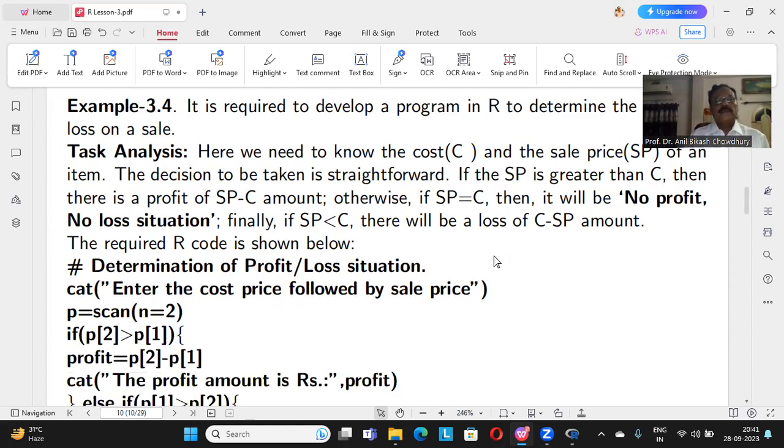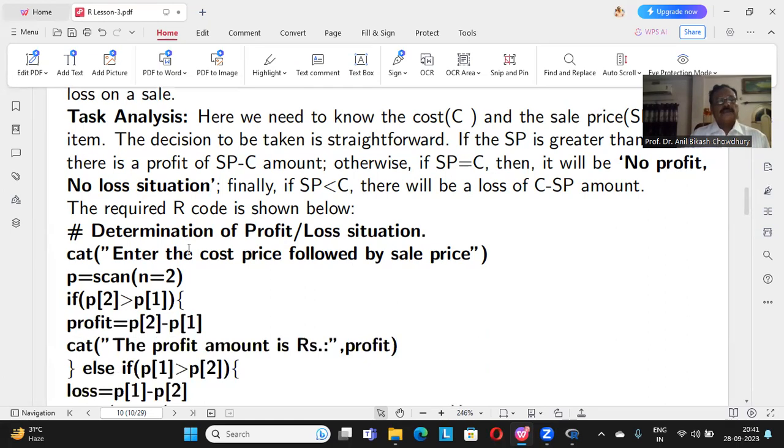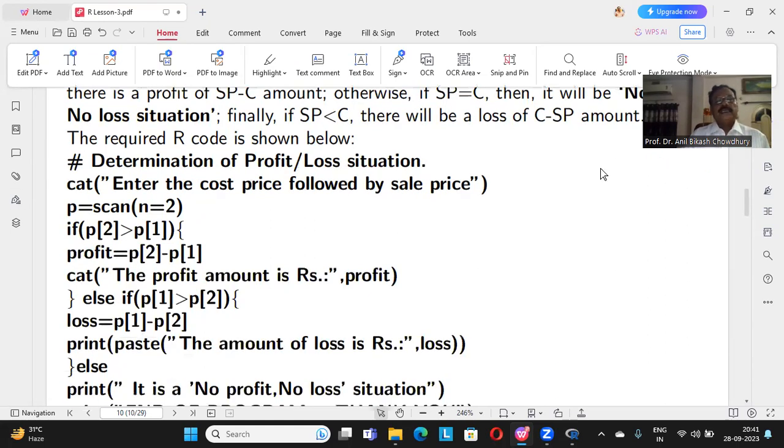So the required R code will be like this, and determination of profit and loss. We give a prompt here, we accept the input, 2 inputs at a time. So they are stored where? In P1 and P2. Cost price followed by sale price. So P1 will make the cost price, and P2 will make the sale price as indicated here.